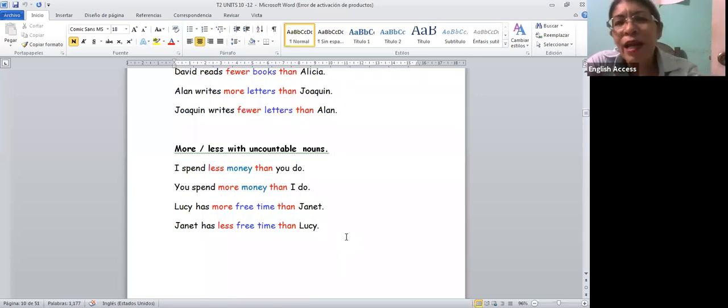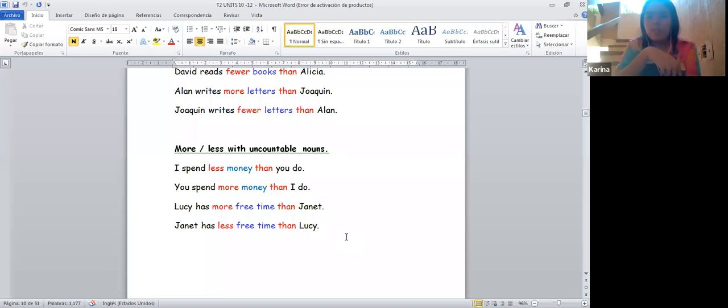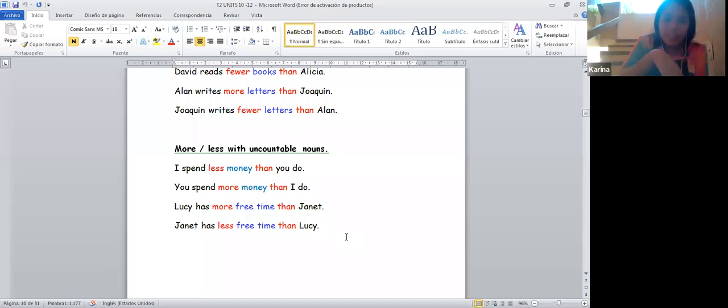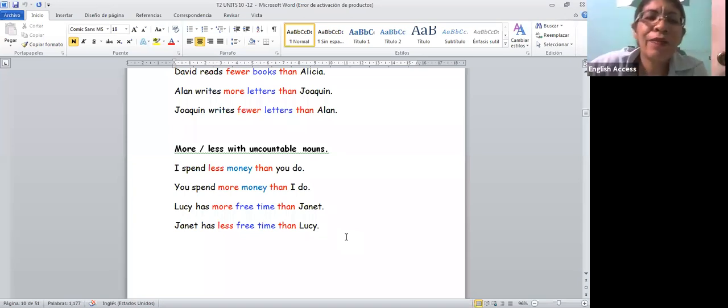Then for uncountable nouns, we're going to use more or less. In this case, I'm using money and free time. They are uncountable, okay? So Karina, can you read these examples, please? Yes, the four examples? Okay. David reads fewer books than Alicia. No, in this paragraph, Karina, with the uncountable noun.